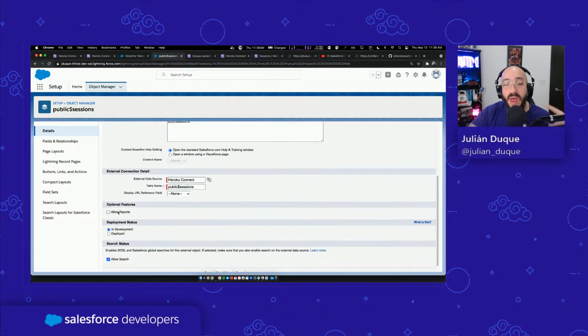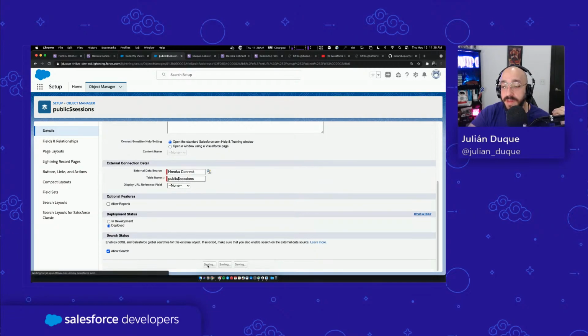If you want to have reports, you can enable reports for this object. I am not going to be creating any report, but I'm going to make this object as deployed so I can use it within my application. And let's save it.